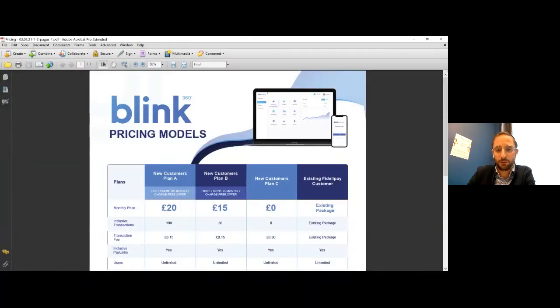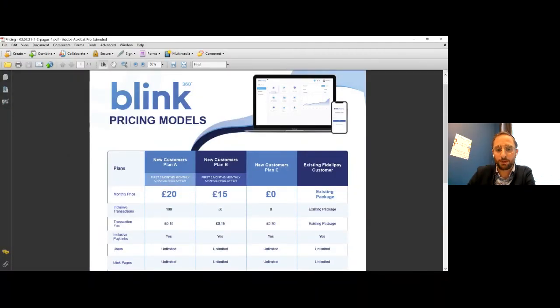Just to show a little bit clearer, you see for new customers, we've got a price which is £0 per month. Obviously, transaction fees are slightly higher at 30 pence, but it gives you a chance to try it out, and you can do your customer support and all your reporting through that. It won't actually cost you anything at all.